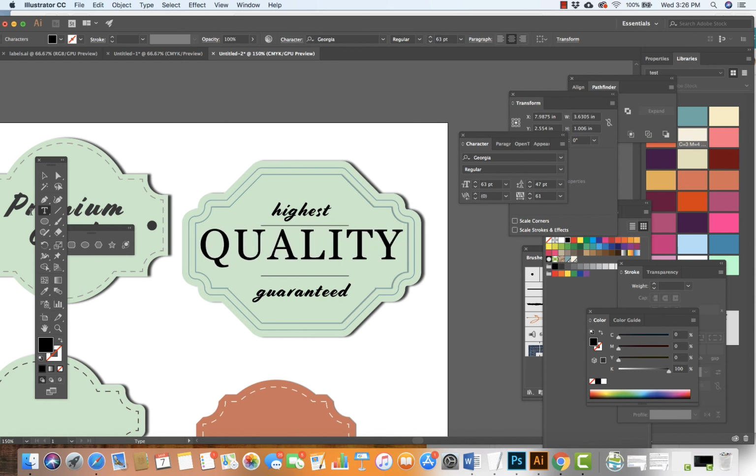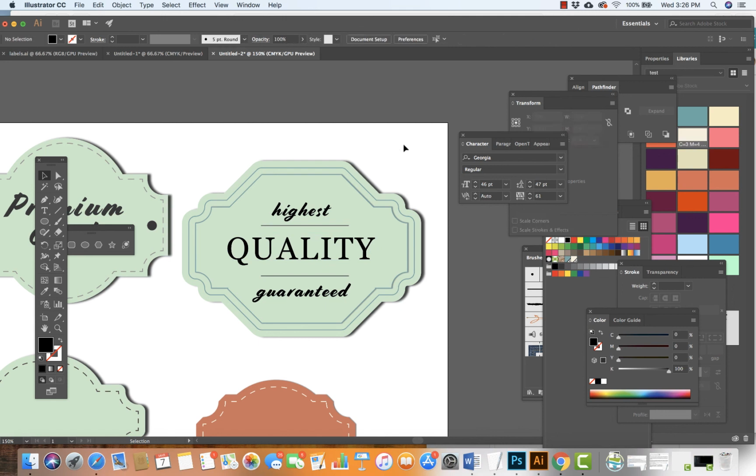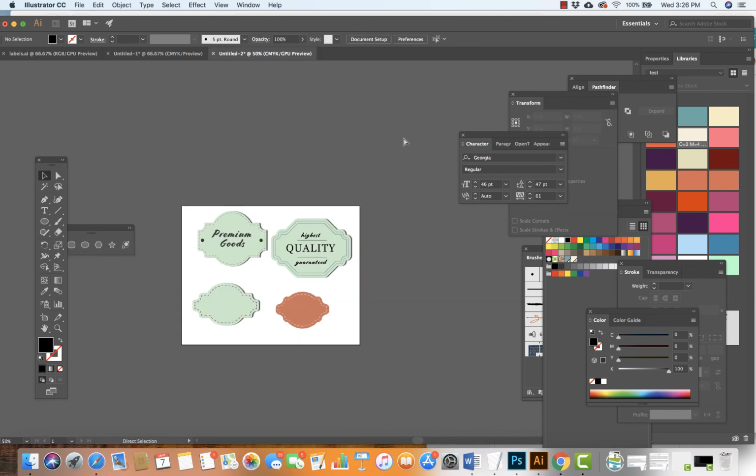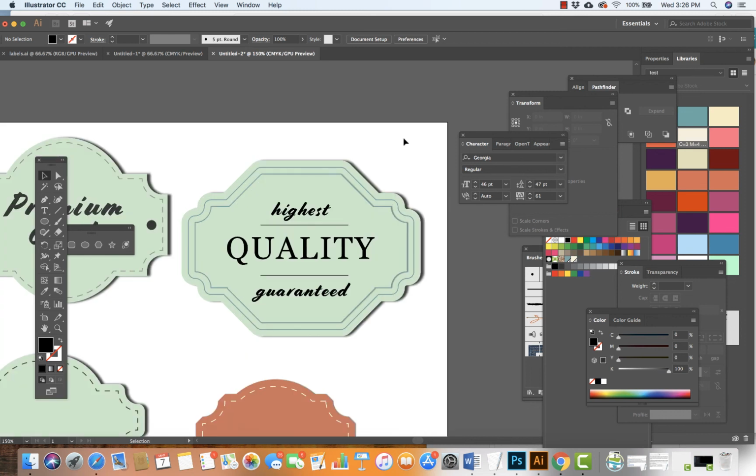Quality. Excellent. Now as I look at this too, I definitely want to make this smaller. All right, and I think that I'm liking what I have. Highest quality, guaranteed. All right, lots of possibilities. I am going to go through and add my type to the other ones. And again, every once in a while I can add a shape, another little decorative element to really add to the way that the label is looking.